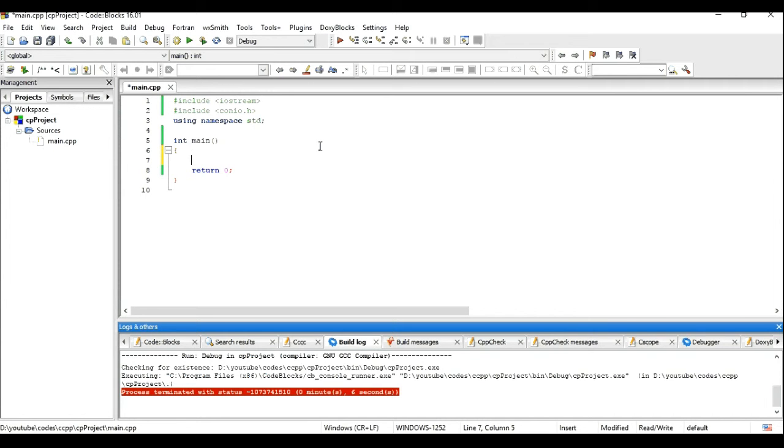First of all, we will initialize an int a. I will use cout to print the message "Enter the number", and I will use cin to read it into a.